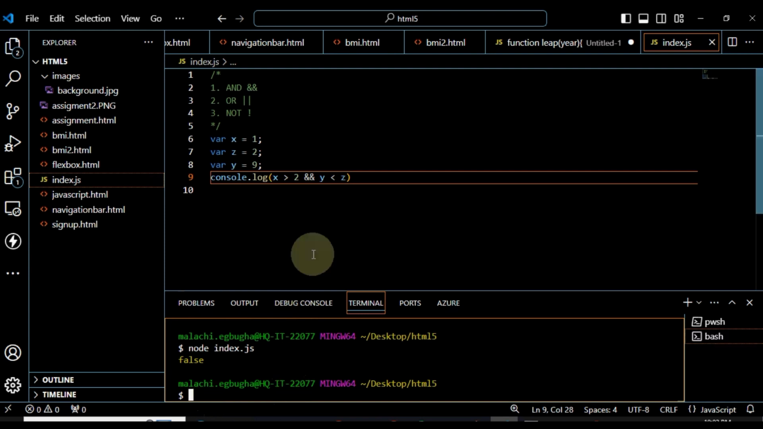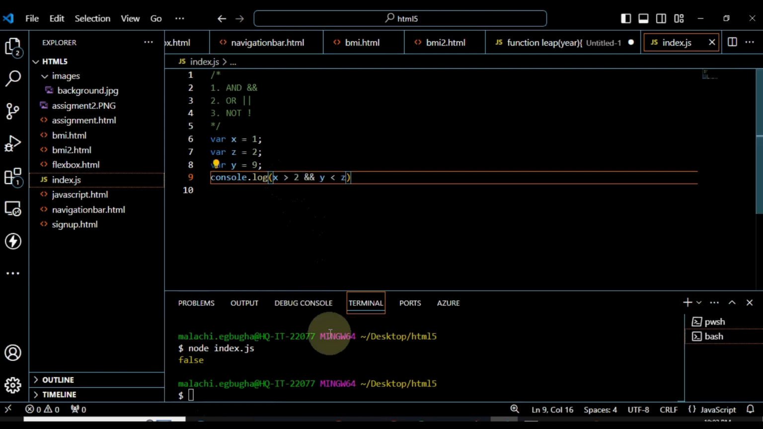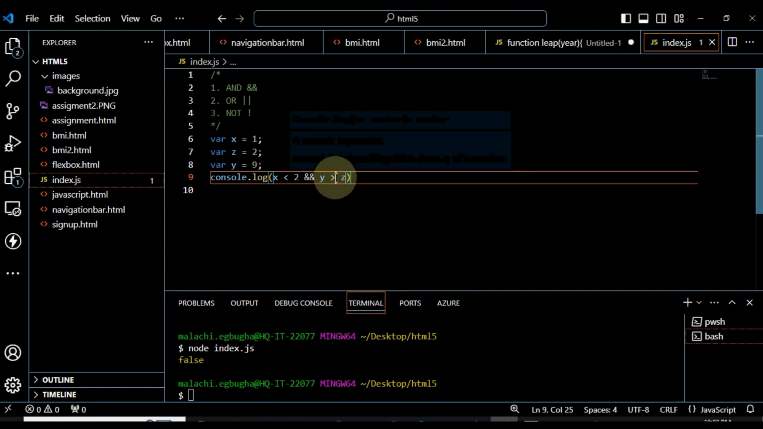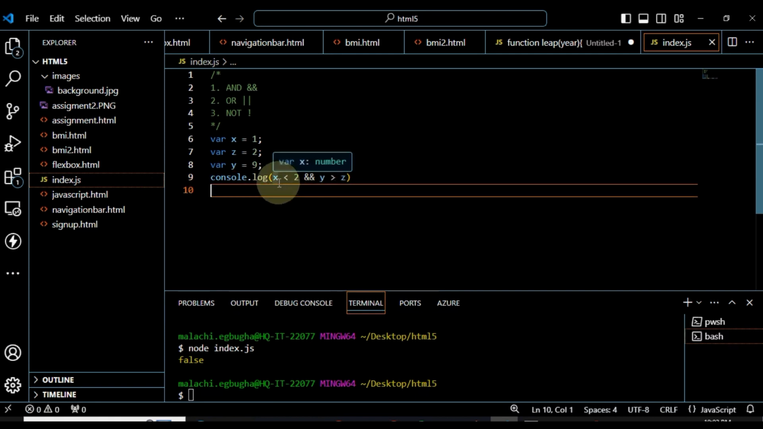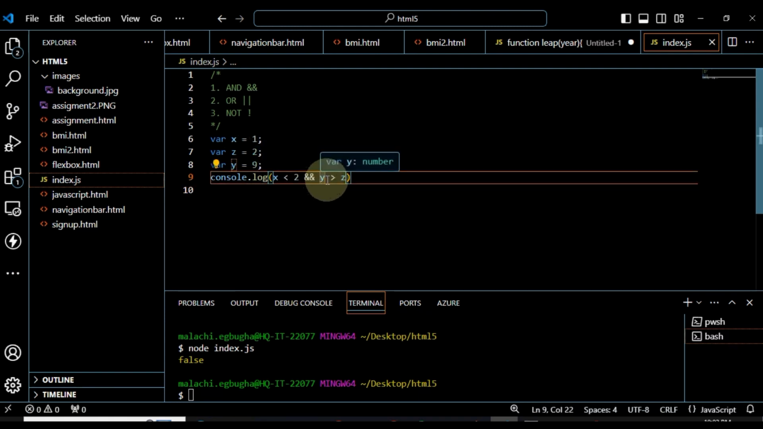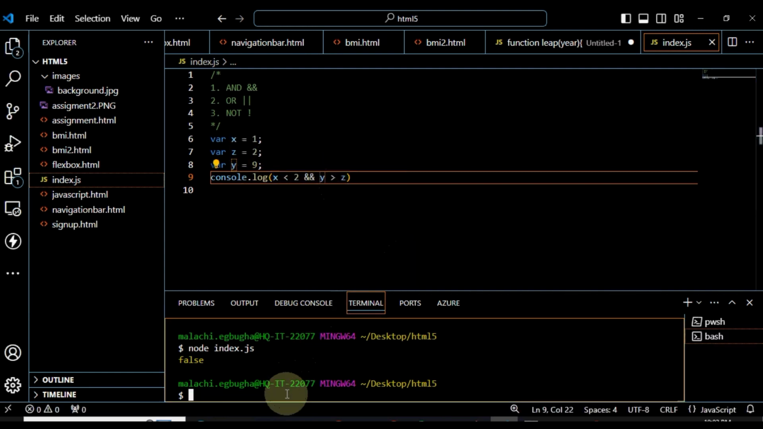And if I run this the other way, in this case we're saying x is less than 2. X is 1, so it's totally true. So this first expression will evaluate to true. Here we're saying y is greater than z, y is 9, z is 2, which is true. So true and true will give us what? True. So this statement will evaluate to true.